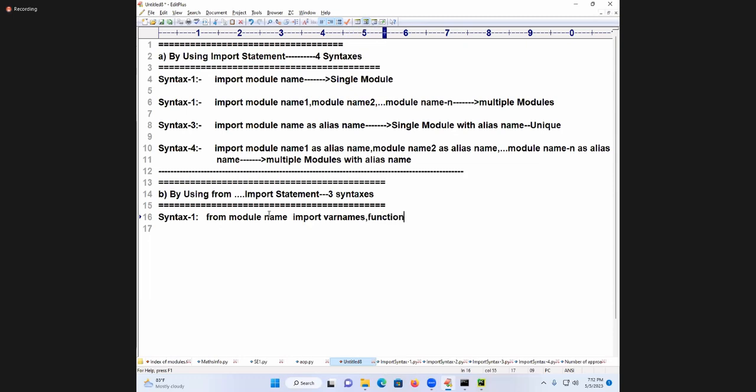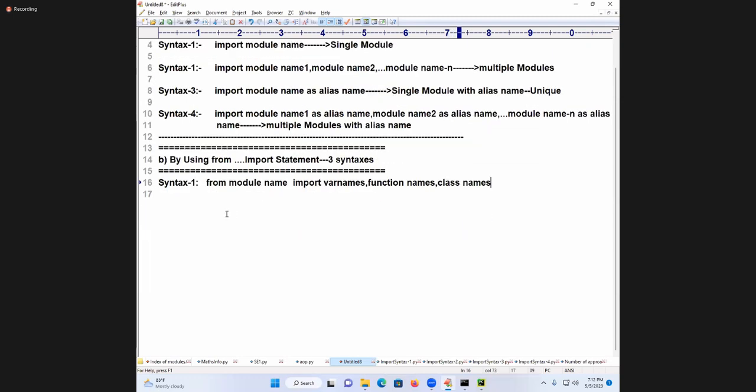Function names, class names. From this module name, what do you want to import? From the shop, what you want to buy, you are writing. From the shop, what you want to buy, you are buying. From this module name, you are importing these variables. That time you need not write module name dot. Directly I can use variable names, function names, and then class names.